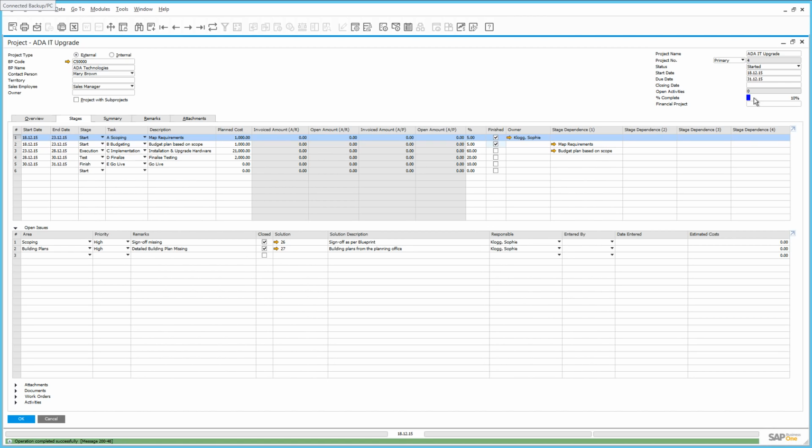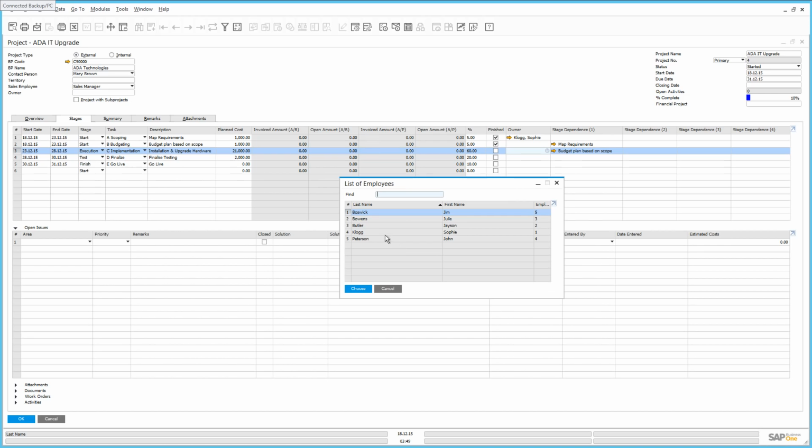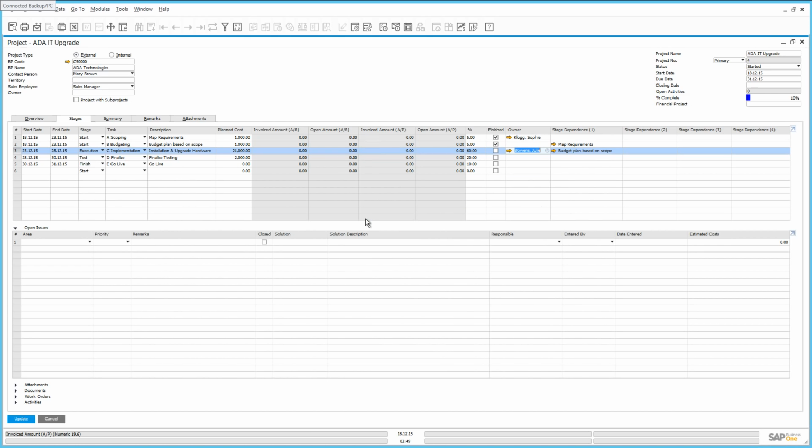Let's now move on to the actual execution of the project. So if we move on to our implementation phase, we can see that we have defined a planned cost of $21,000, and this is a result of the scoping and budgeting that was done in the previous 2 phases. The person responsible for the implementation phase is going to be a user called Julie Bowens.